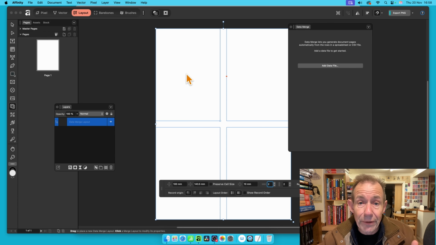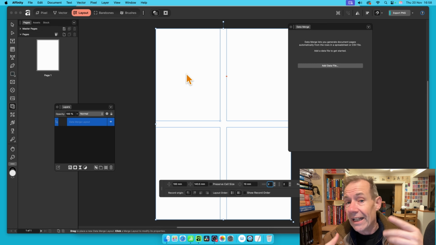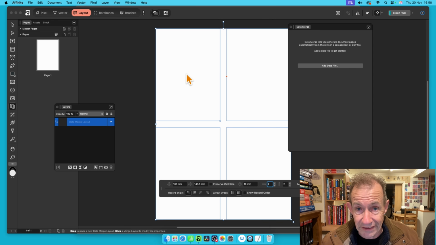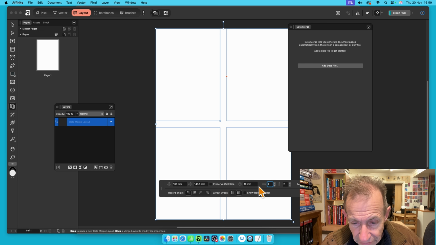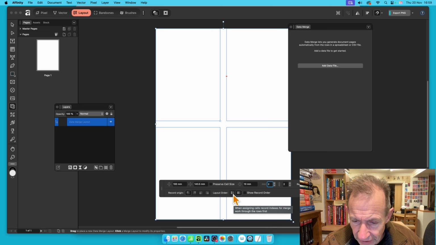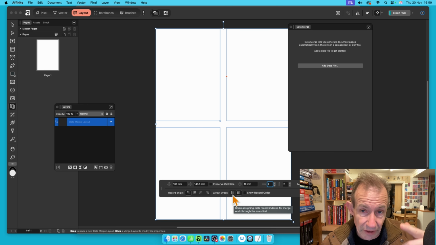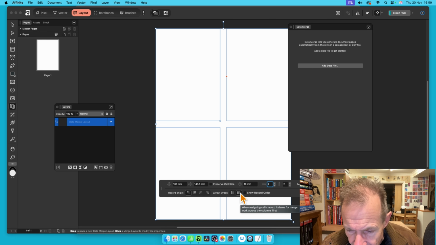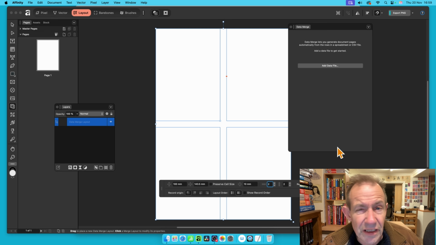Of course, how you actually create it depends on your labels, how it's set up on the page. No point in printing it off if it's going to print in the wrong place. So you've got to match the reality of the paper you've got. Next, you've got layout order as well, so you can change that too. When assigning cells, the merge works through the rows first, so it goes down rows, or it will use columns, so it'll just do columns in that order. So it's useful if you want to change things.